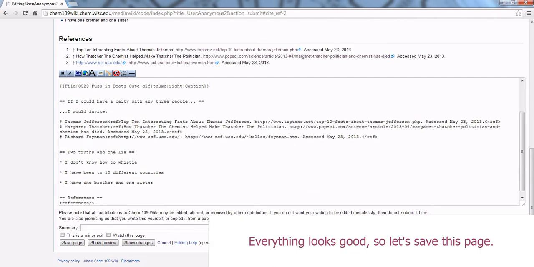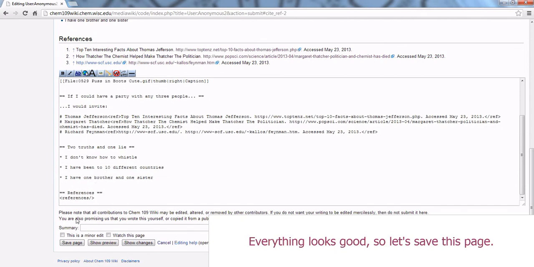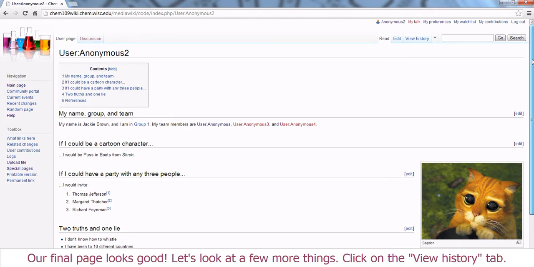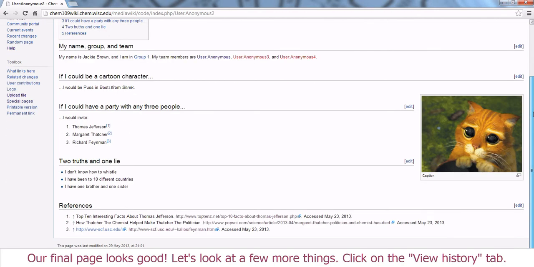Everything looks good, so let's save this page. Our final page looks good. Let's look at a few more things. Click on the View History tab.